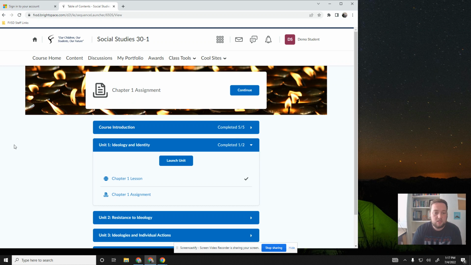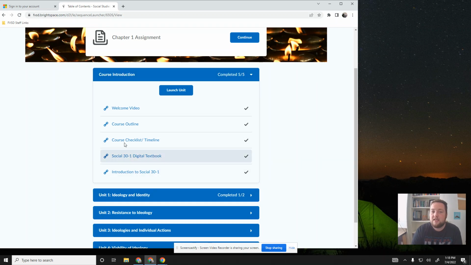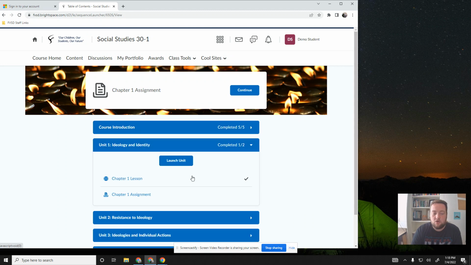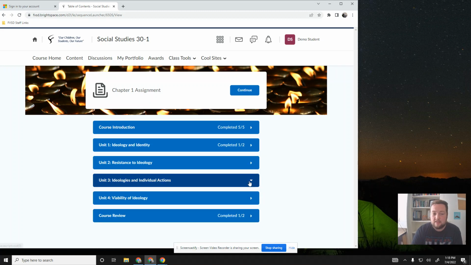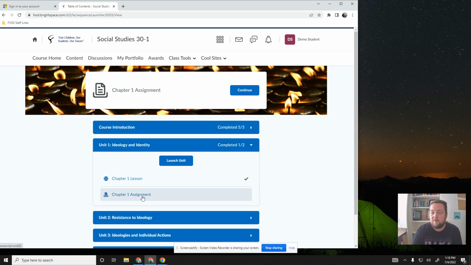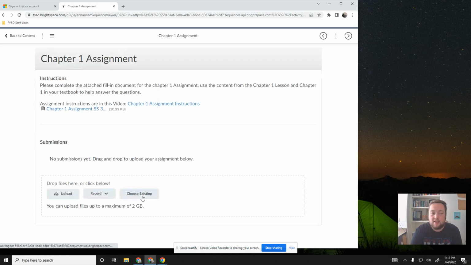Okay, so this is how your Brightspace should look here. You can see that you've completed all 5 of the course introduction pieces, and then you have just finished the chapter 1 lesson. And then you can see that you can't see anything else because you need to finish chapter 1 before you can do chapter 2, so on and so forth. So open up the chapter 1 assignment. It should look just like this.